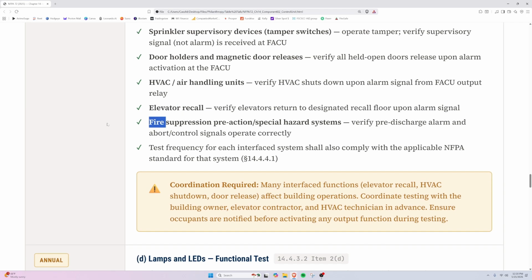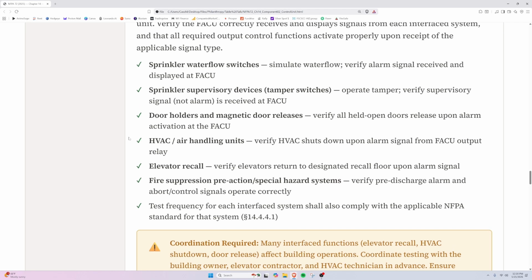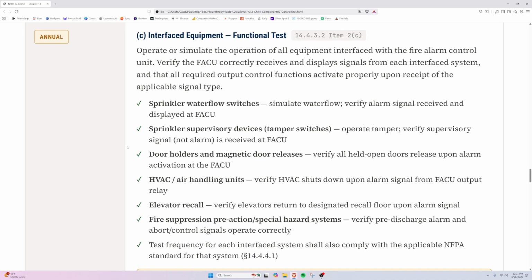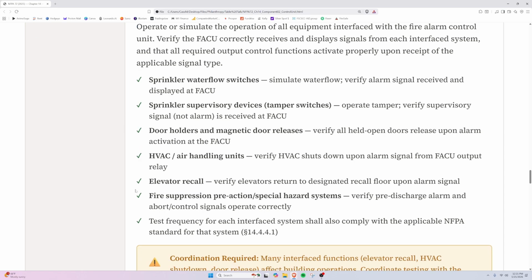Fire suppression pre-action/special hazard systems. Verify pre-discharge alarm and abort control signals operate correctly. Test frequency for each interface system shall also comply with the applicable NFPA standard for that system, which is code 14.4.4.1. So if there's another code that applies to any of these, you would also follow it essentially. So this is all your device testing. Make sure these interfaced equipments work. So your sprinkler system, your door holders, HVAC, elevator, everything, right?